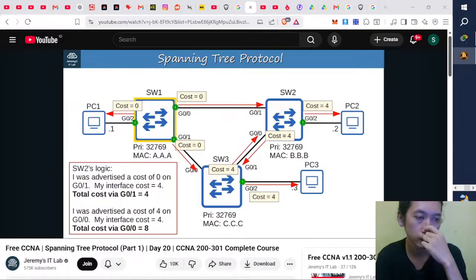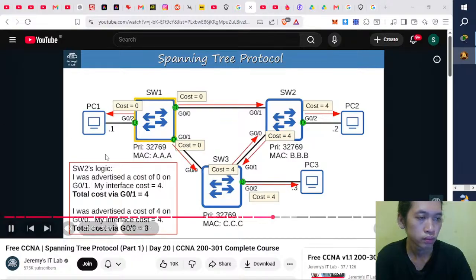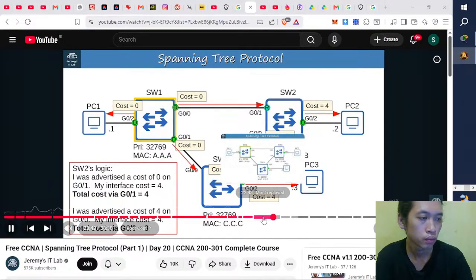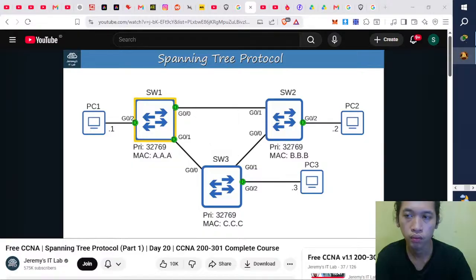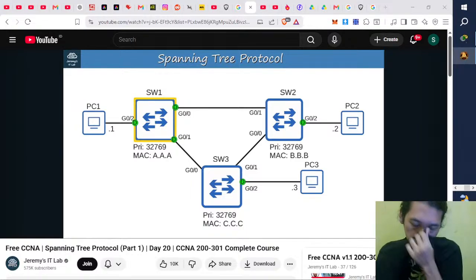It was advertised a cost of 4 on G0/0 from switch 3. However, its interface also has a cost of 4. So the total root cost via G0/0 is 8. So it will select G0/1 as the root port. They are gigabit Ethernet interfaces, but you don't count the cost of the receiving interface, just the sending, the outgoing interface.